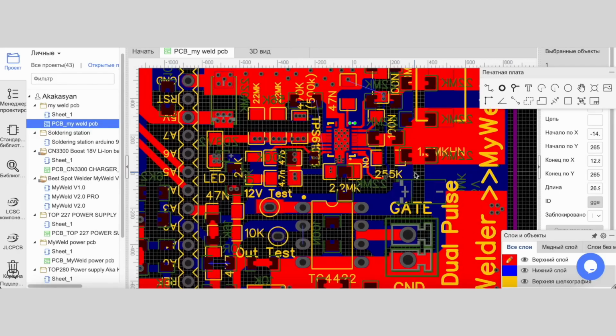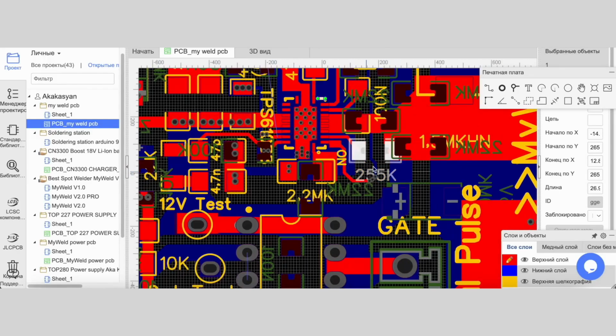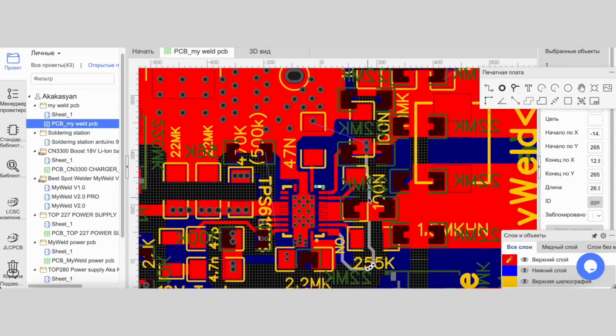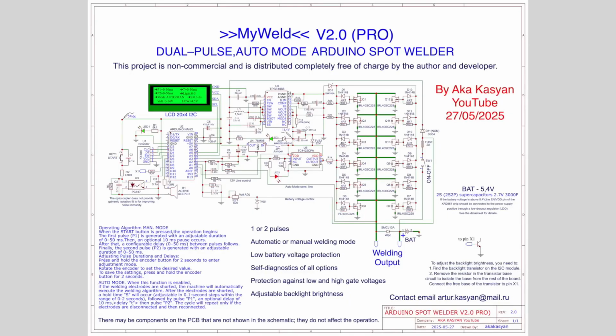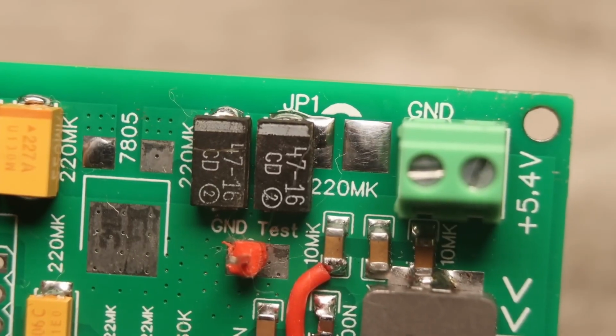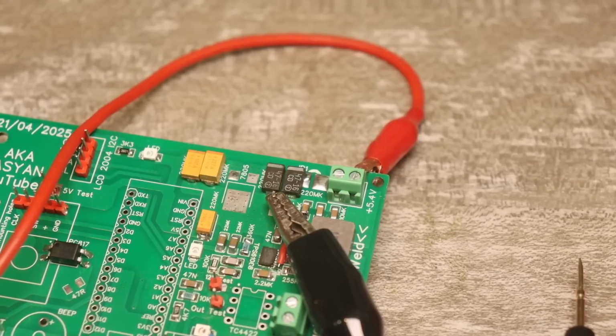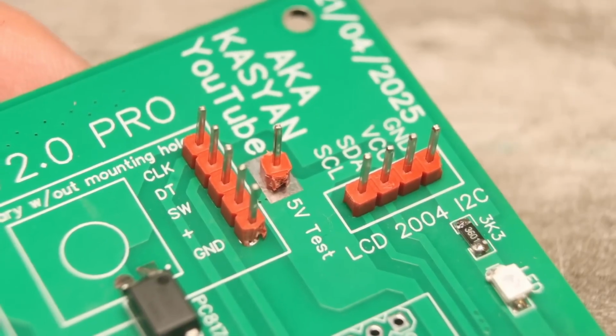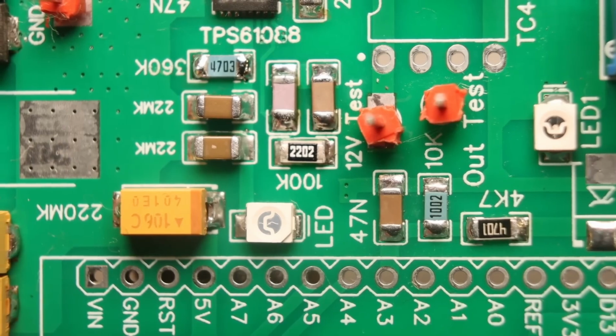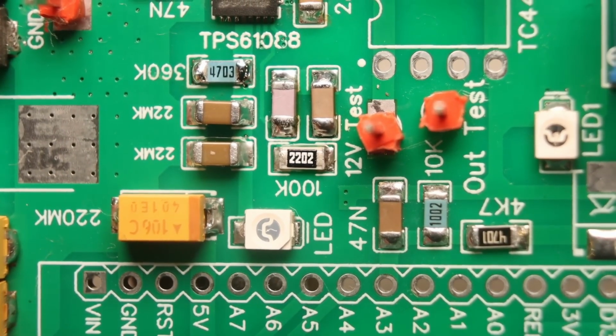On the boards from the archive, you don't need to do anything like that because the trace already connects this pin to the positive rail. Also, in the case of the Pro version, to form the 5-volt lines, you need to close the specified jumper. Through it, a voltage of about 12 volts is supplied to the input of the 5-volt linear regulator. It's a kind of technical jumper. The Pro version also has test points for checking the main voltages and output pulses.